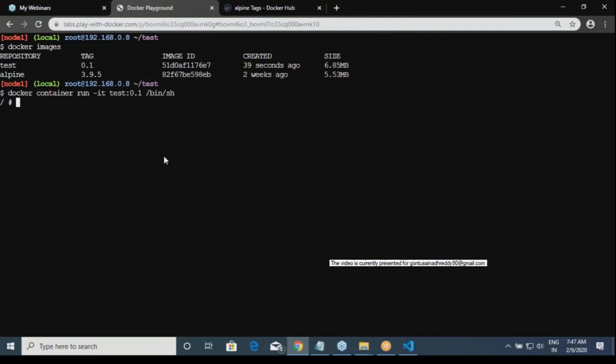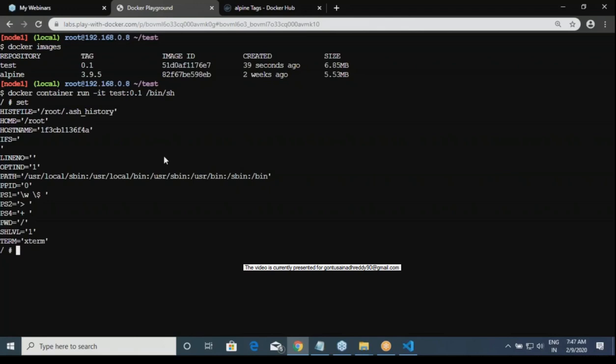In this container, let me run some basic commands. Let me run a command called set. What is the list of things which you are getting? These are all environment variables. In the Docker container, whatever we are trying to build, there is something called environment variables. Now let us speak about this scenario.